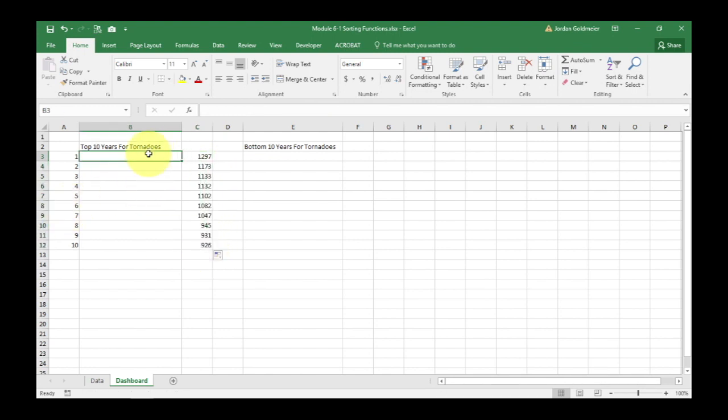Now this is interesting, but it would be a lot more interesting if we understood the year in which these tornadoes took place. So how are we going to be able to find the year? Well, here's what we can do. We need to match this value back into the original total tornadoes list. Once we have that match value, it's going to tell us which record location that year is placed. And then we can use INDEX on that to pull the year out. I know that sounded confusing, so let's try it.